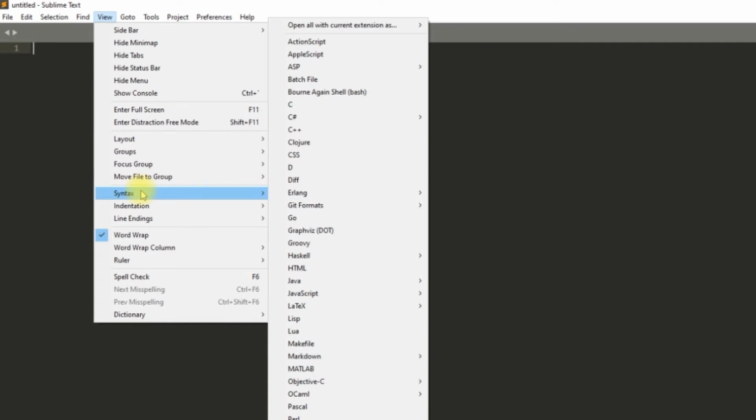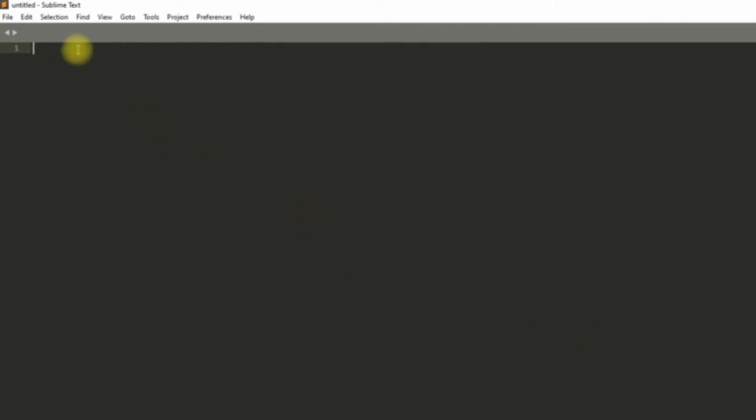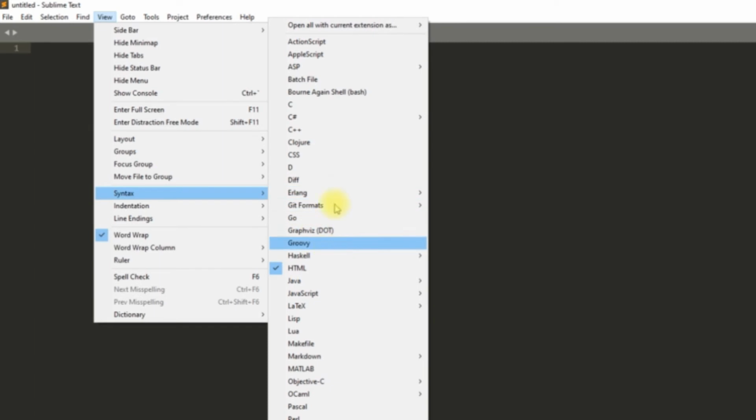So syntax. Let's say that you're writing in HTML. This would be the syntax for HTML. And what they mean by that is it's going to color code for HTML syntax. Now you can change that to CSS or JavaScript. It's a very handy tool.